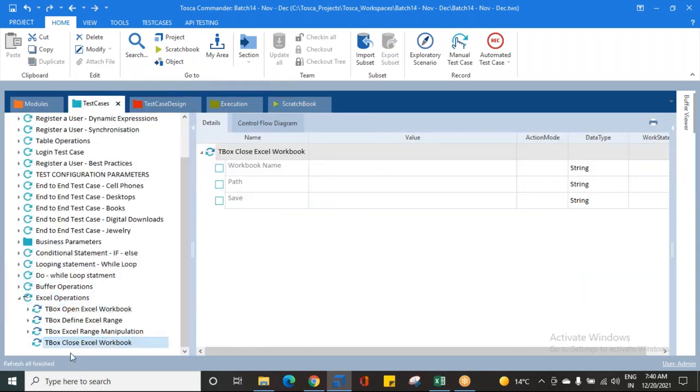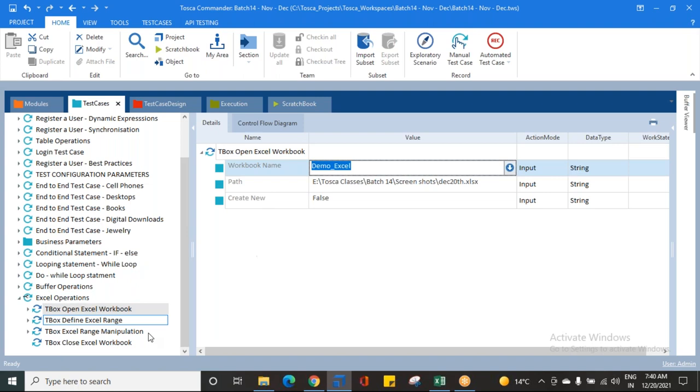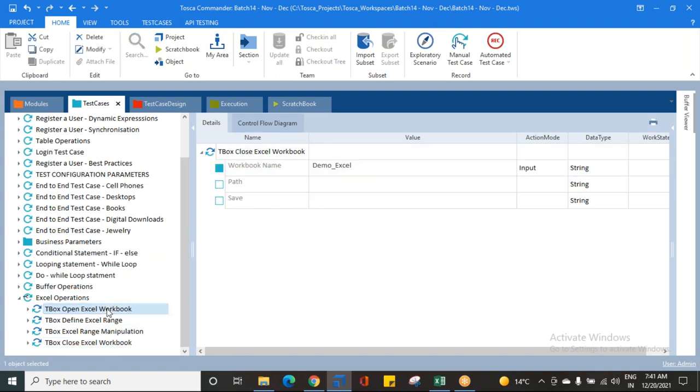So what is the workbook name? If I want to close the Excel, it is asking me the workbook name. What is the workbook name? Demo underscore Excel. It is an alias name, so I'm using this. What is the path? Already I have created this control.